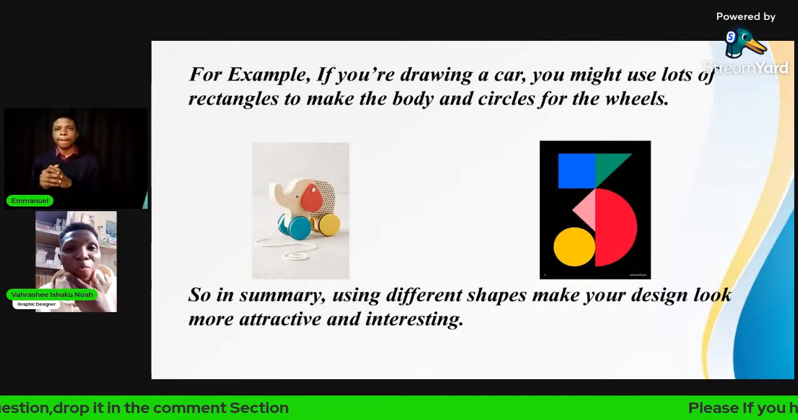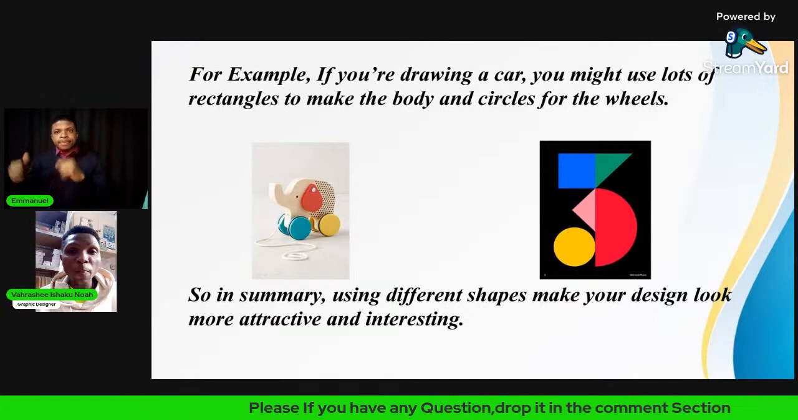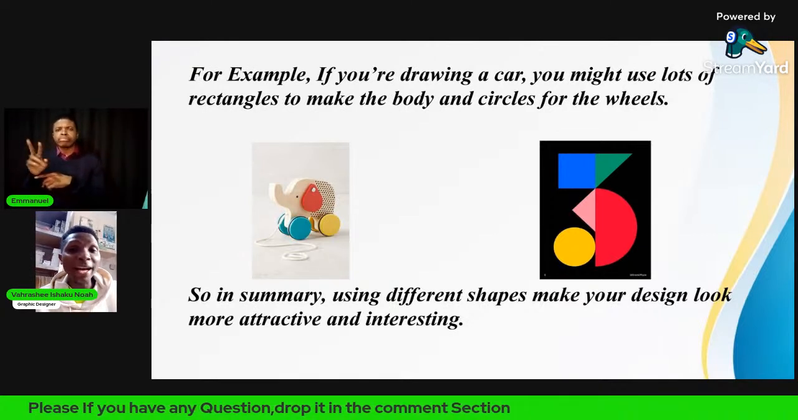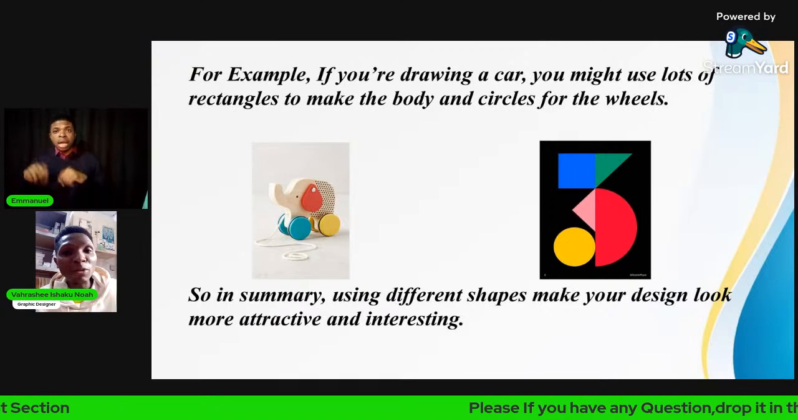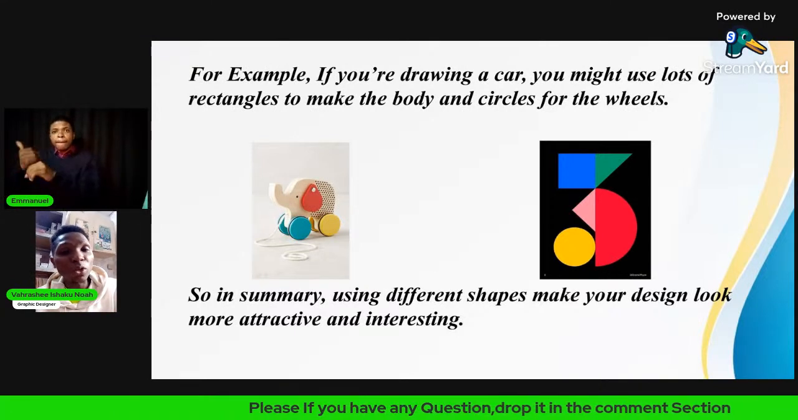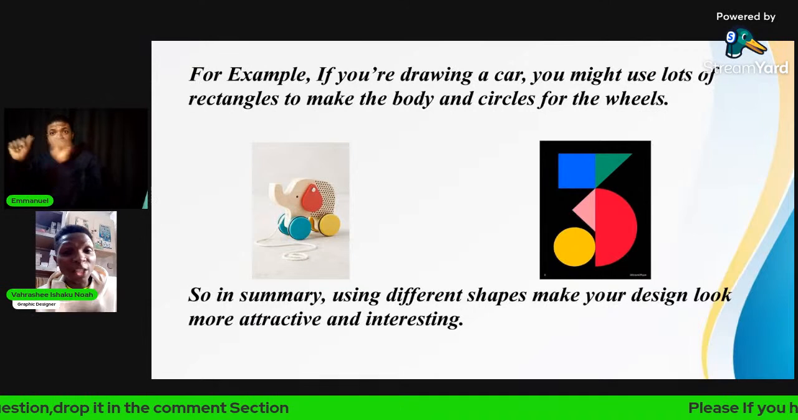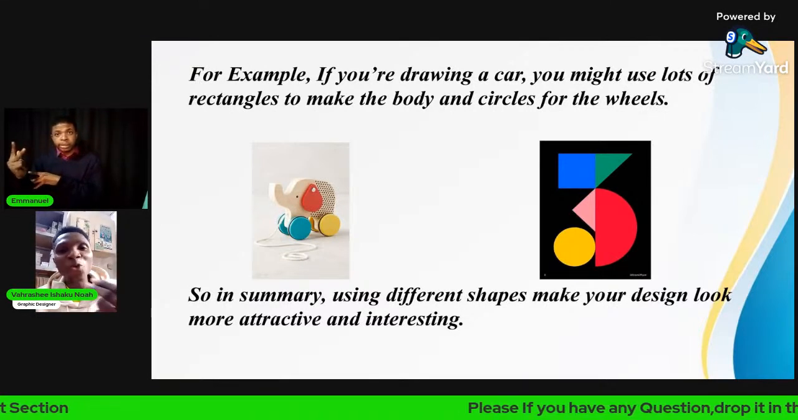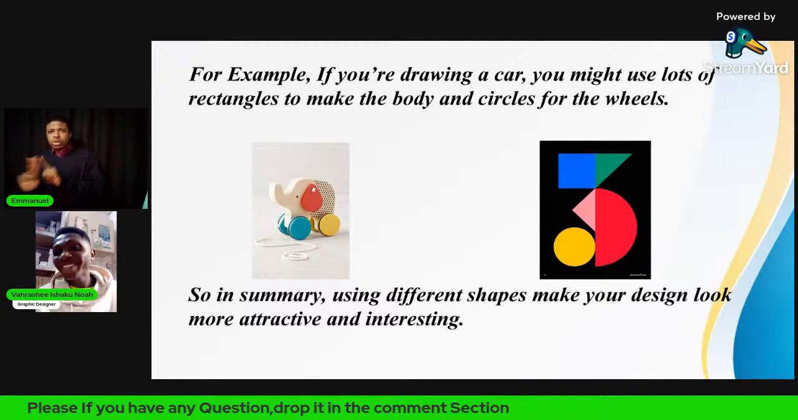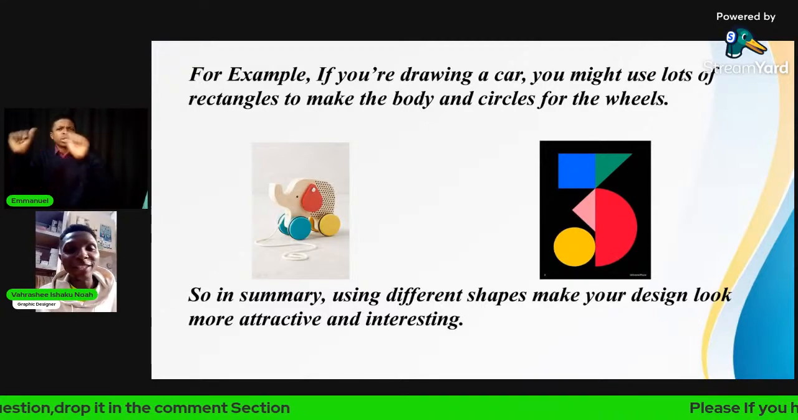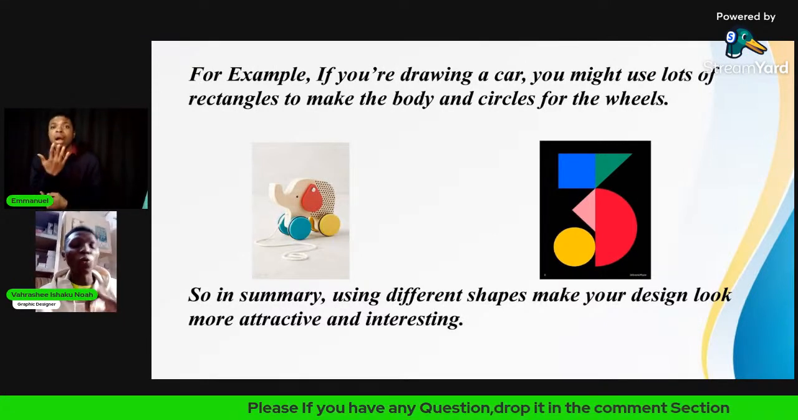So this is an example. If you're drawing a car, you will use lots of rectangles to make the body and circles for the wheels, or tires as we call them. So you see that using different shapes makes your design look more attractive. These are examples I made here. If you zoom your screen, you see these are shapes that were used. Now take a look at these three on this black side. We used a square, a triangle, a semicircle, and a circle to make this beautiful. And you see it's looking beautiful, right? Using different shapes and colors makes your work look top notch and more professional.